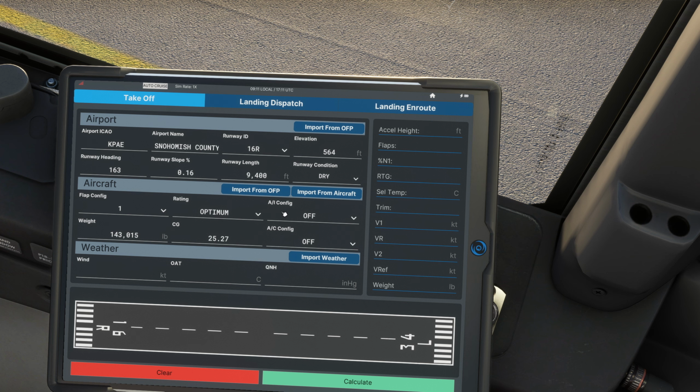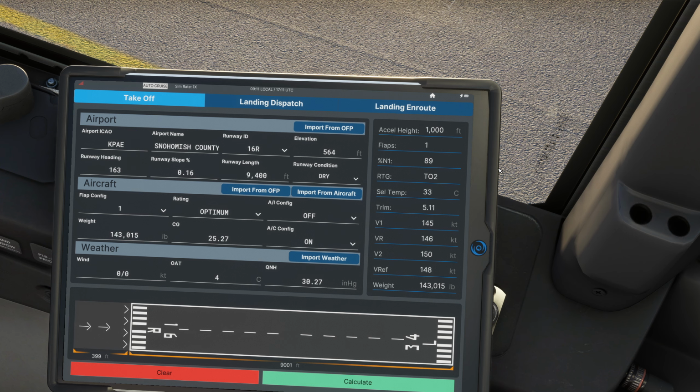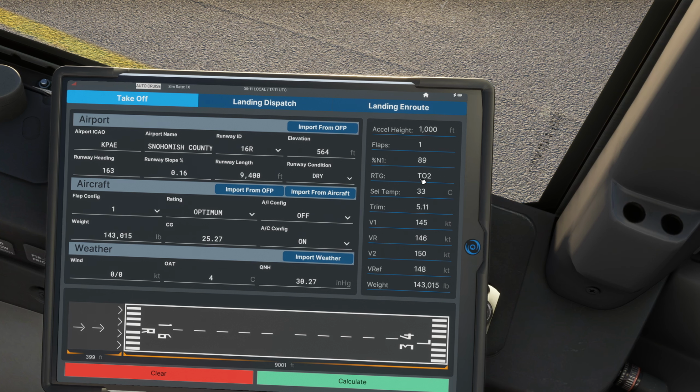We'll use the optimum engine rating. Anti-ice will be off for today, and air conditioning, i.e. the PACs, will be on. We'll import the weather and select Calculate. We can see the output is TO2 with a selected temperature of 33 degrees. So let's enter that data into the computer.